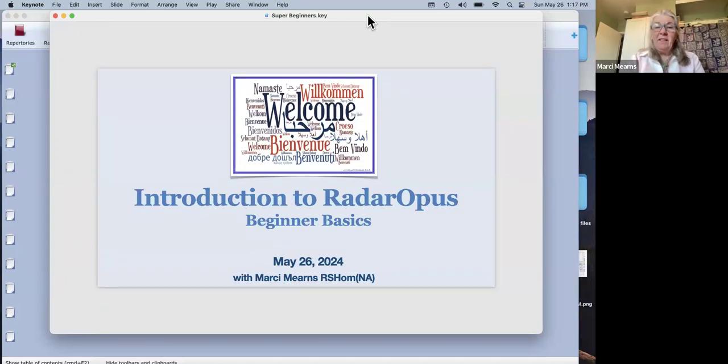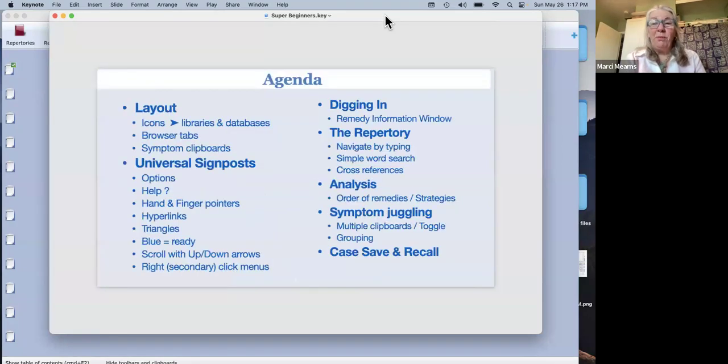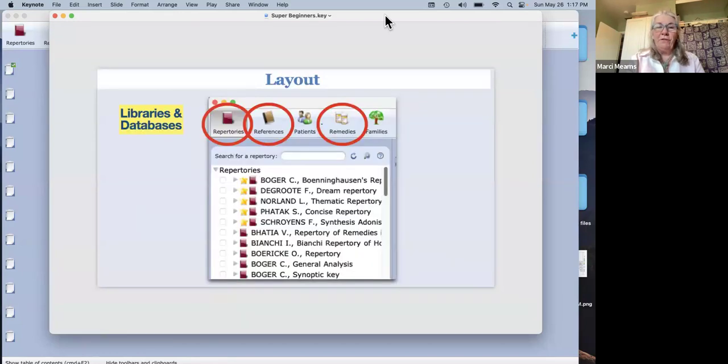Now, bear with me while I work with my PowerPoint presentation here. Okay, I've got an agenda set up, and there's no need to pay much attention to that. We're just going to dig right in. The first thing we're going to do is take a look at the layout of the program.